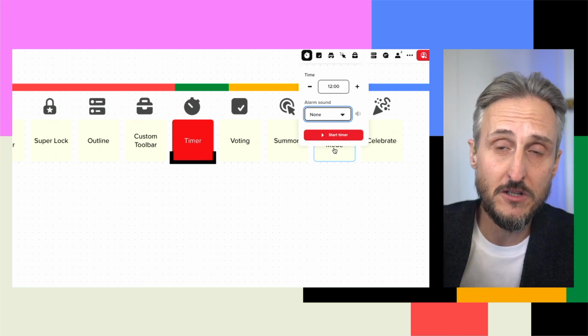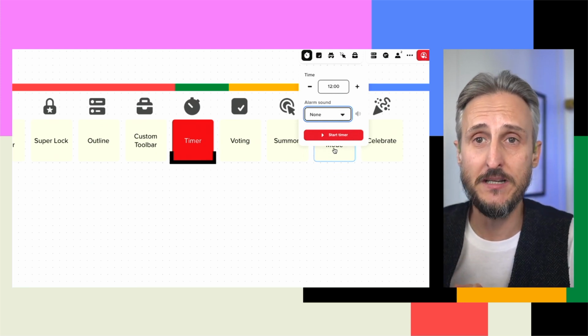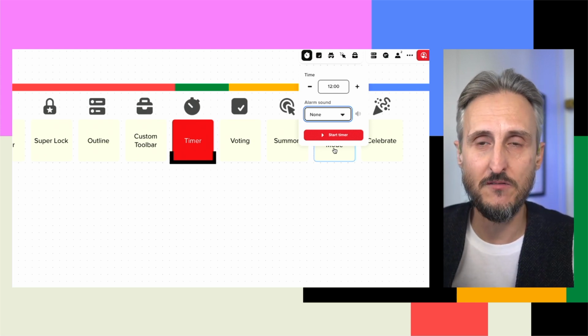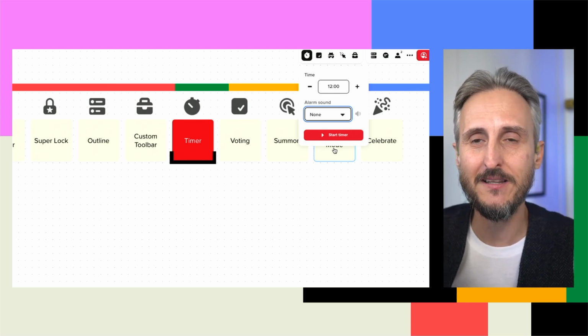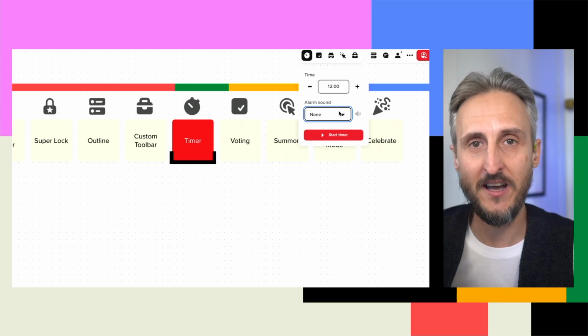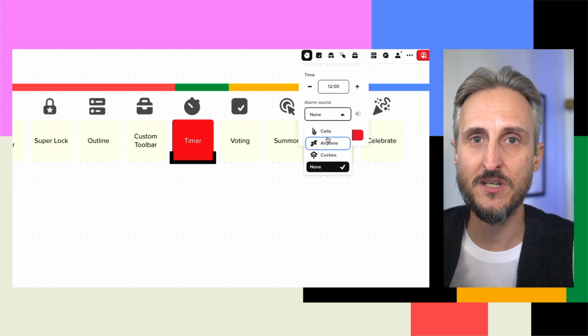So for some folks, they use Mural to actually do presentations. It's one of the use cases, and they want to time box themselves. Of course, they don't want to have a chime play. They just want a visual indicator of the time that's kind of running out. So you can opt to actually switch off that alarm sound if you so wish.